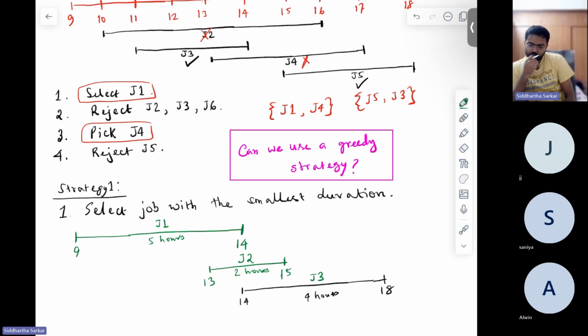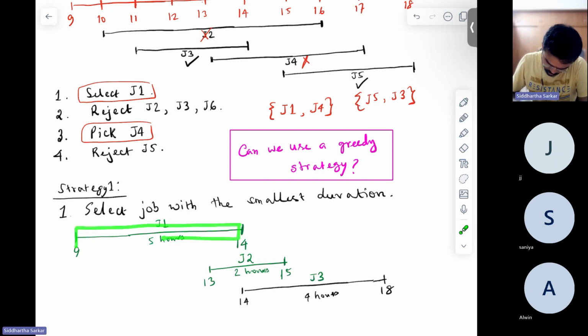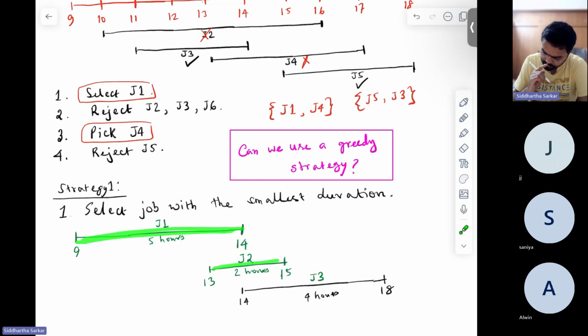So this strategy does not work, because what is the best solution? The best solution is to pick job 1 as well as job 3 because they have no overlap. You can start this job at 9 and finish it at 14, then give the machine to job 3, which will start at 14 and end at 18. So although these jobs are bigger, it was a better choice to pick job 1 first instead of job 2.